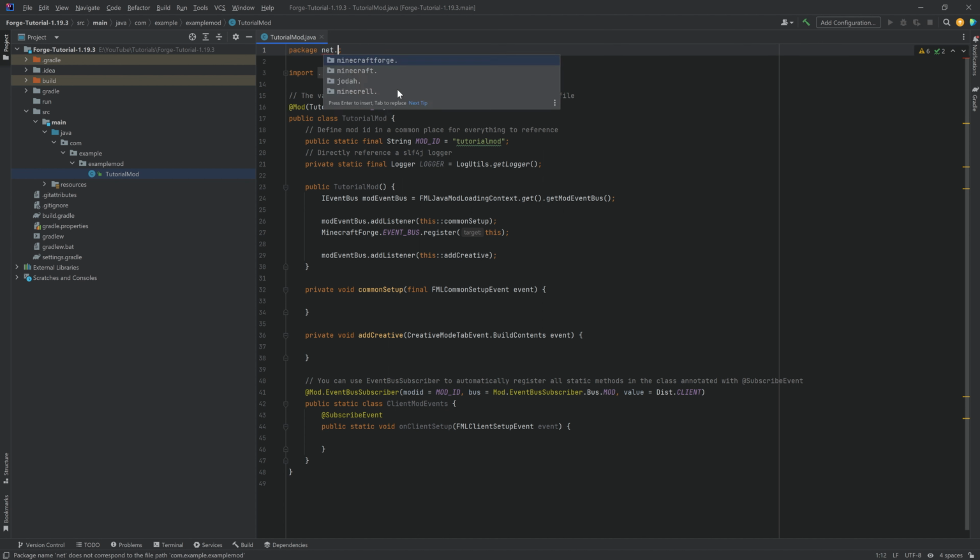Now I personally am going to do net.kaupenjoe.tutorialmod. What you want to do is, for example, net. Maybe your name is John, so you want to do net.john.tutorialmod, or net, and then if you have an online alias or an online name, you want to do net.onlinename.tutorialmod. That's the general idea. You can see though there's a red underline here. This means that there's an error there. We can hover over this, go to more actions, and then say move to package net.kaupenjoe.tutorialmod.